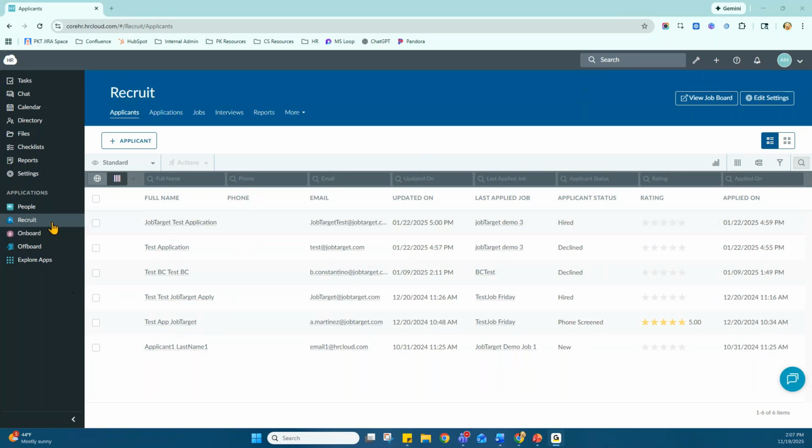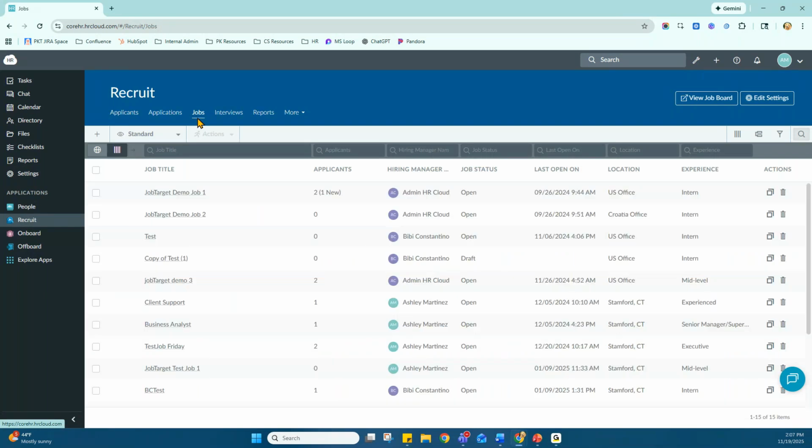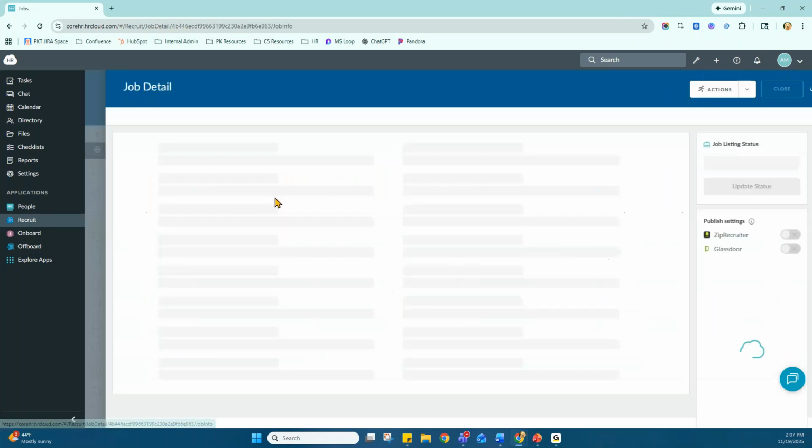So in HR Cloud, I'm currently in the recruit application on the left-hand sidebar here. And now I'm going to go into the jobs tab up top. These are all jobs that have already been created for us. I'm just going to open the first job here.